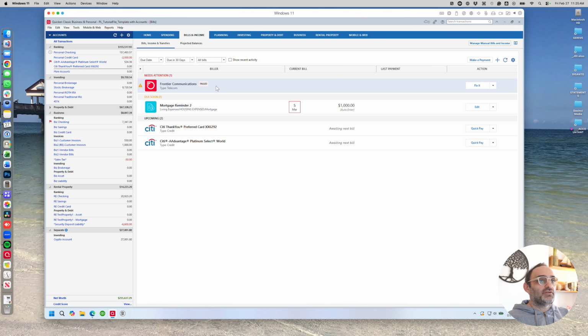So now you see this entry. Sadly, in my case here, it says failed. It wasn't able to fetch the info. It's probably because I'm in France right now and I'm using an internet connection from France, and I think that's causing this issue. But anyway, generally it works, and here you'll get the current bill amount, and then you'll have an opportunity to enter that bill.